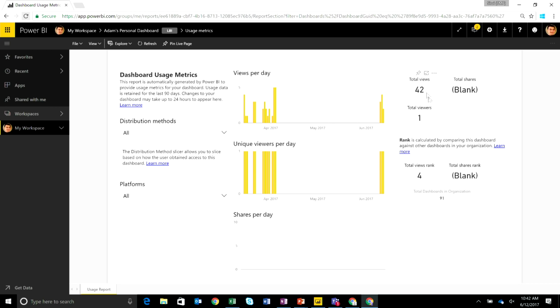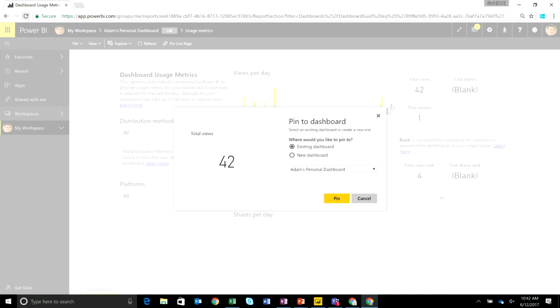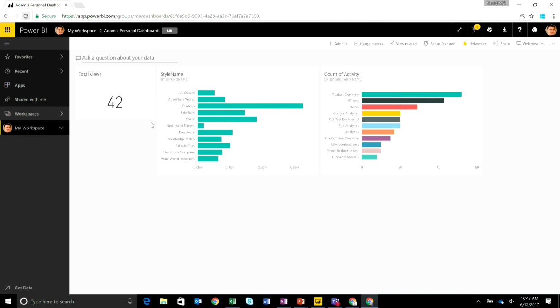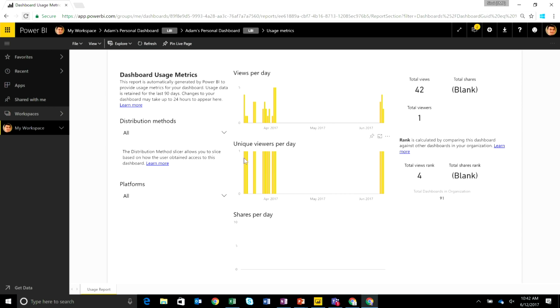The other great thing here is you can actually see how your content ranks against others in your organization. So here, this particular report has a ranking of 4 of 91 in my organization, so I'm doing pretty well. I can even take, say, this total views tile here, and I can pin it back to my own dashboard, which, again, is kind of meta in itself. So now I can show the views of my dashboard on the dashboard itself. This is kind of cool to show how well your content's being used to the end users as well.